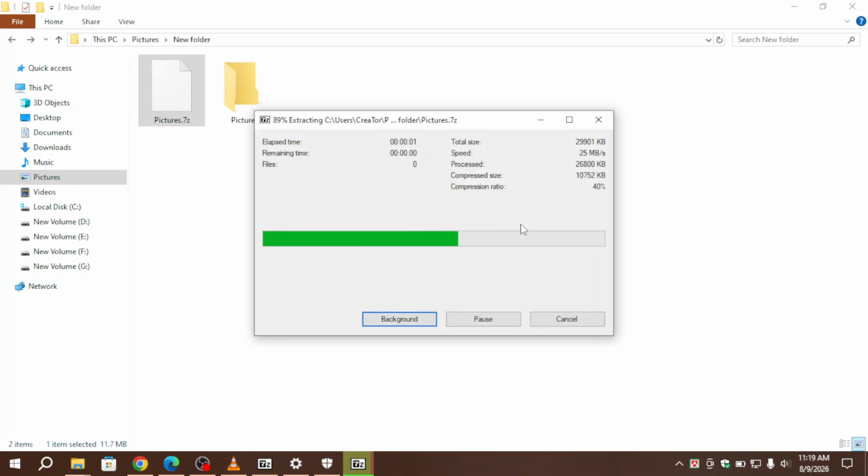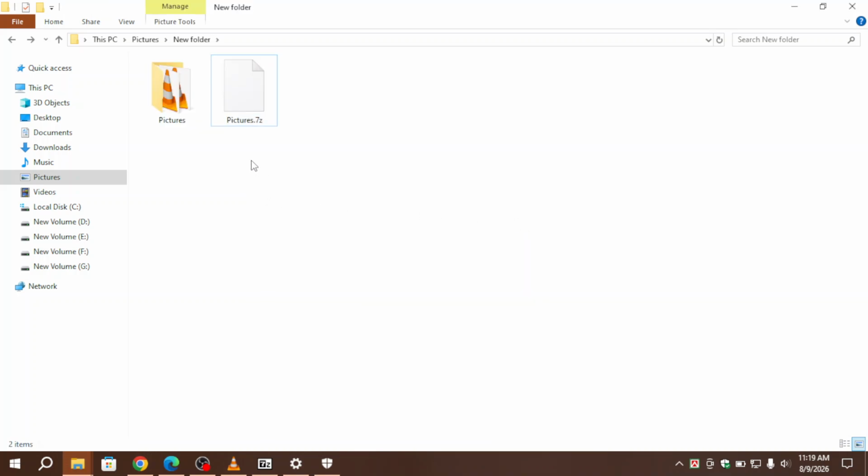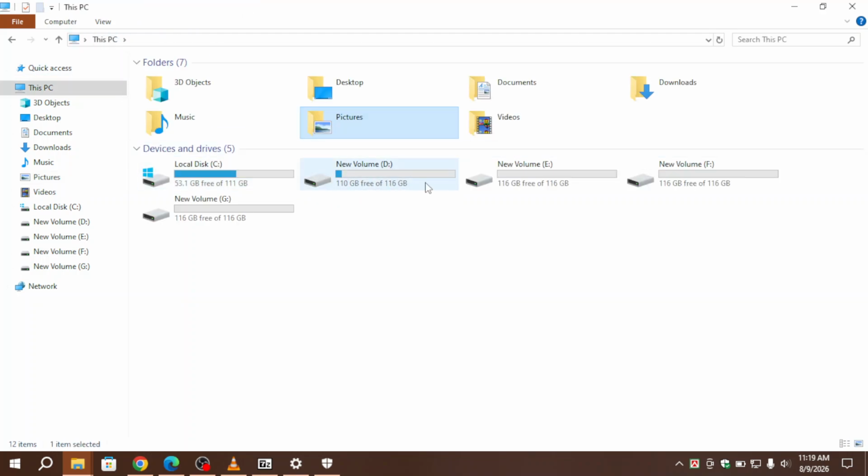Next, check your available disk space. An archive can be much smaller than the files inside it, so extraction may require significantly more storage than the archive itself. Open File Explorer, check the destination drive, and make sure there's enough free space.